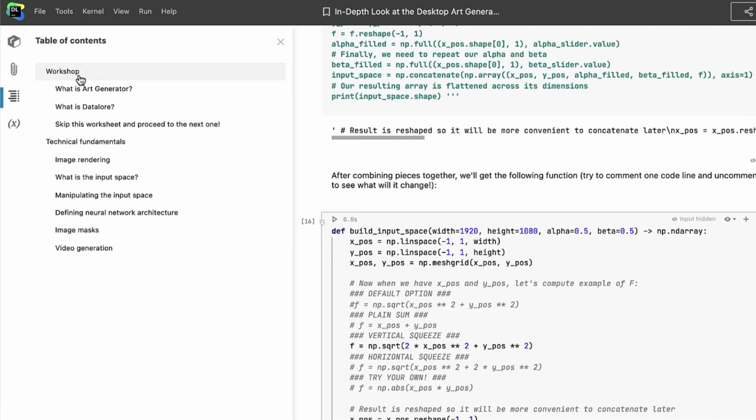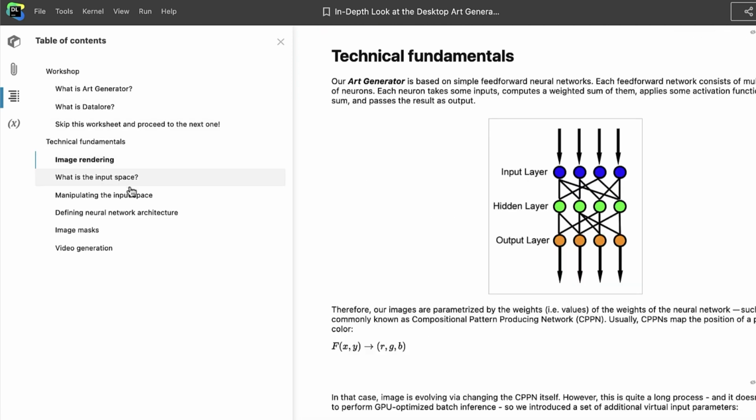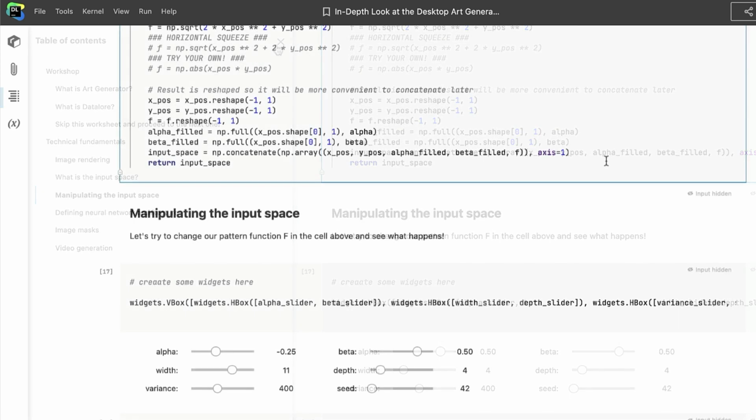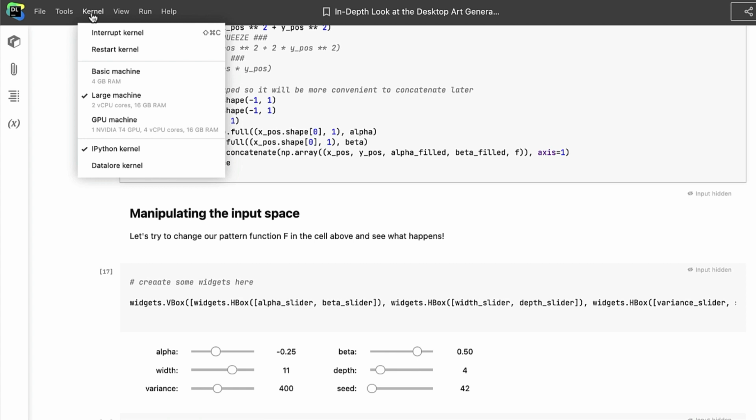You can also navigate to different parts of the notebook using the table of contents. With that out of the way, let's talk about computation. When it comes to using computation inside of Datalore, you can go into kernel and you can use different kinds of machines. In this case, we have basic, large, and GPU available here. If you have an enterprise version of Datalore, you'll have more options here.